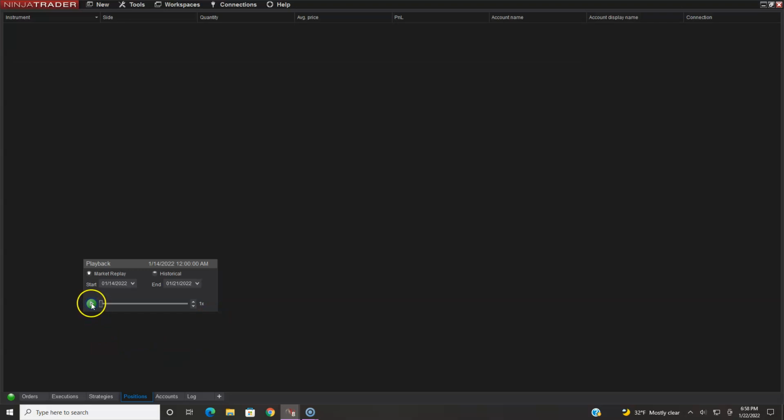Of course, this is your play button. Now you can control the speed of your playback here. One means just normal regular speed. You can click up the arrow for it to go faster if you choose to, or you just go back to 1, and it will just play normally as if you're on the market live.